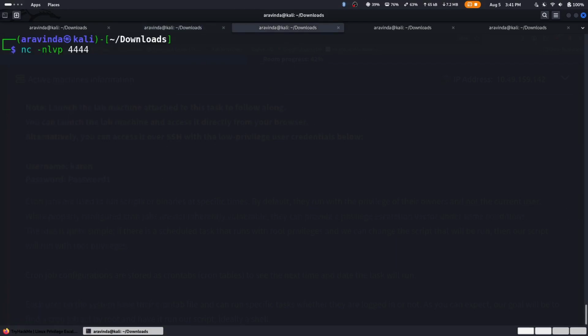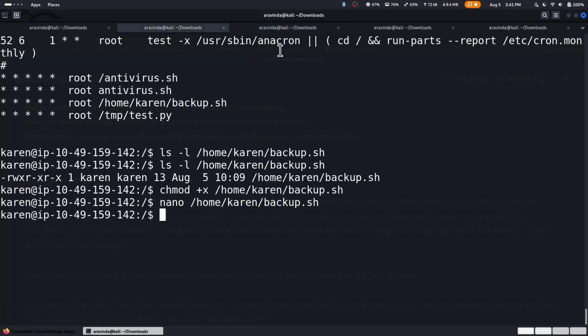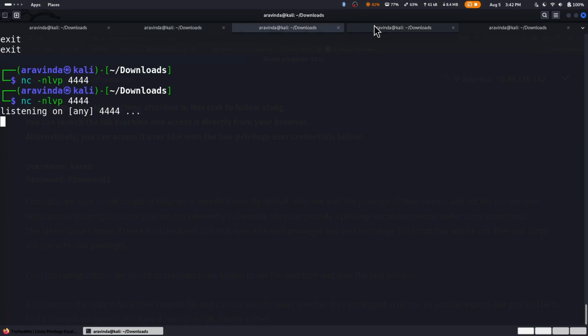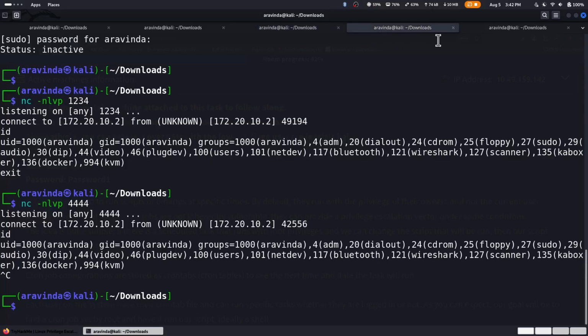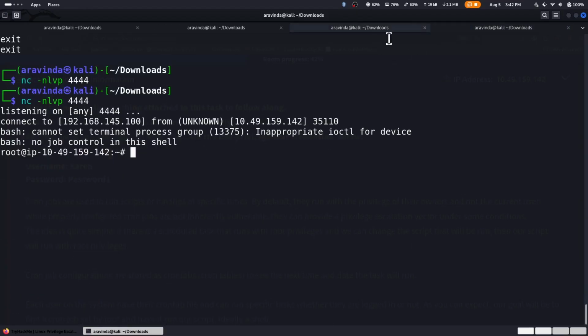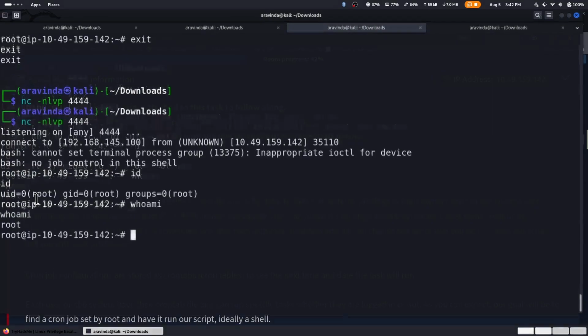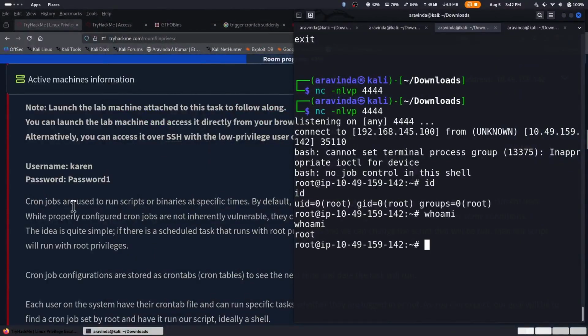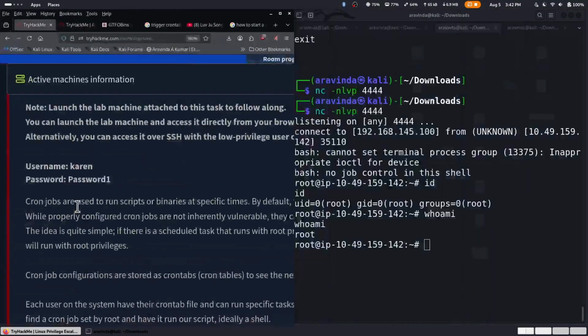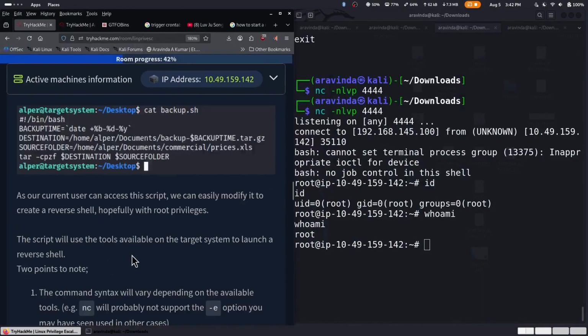Now let's start the listener, and we should get a shell in just a while. And we got the root shell. So we started our listener and we got the root shell. Let's do ls, id, whoami. We get root, and let's answer these simple questions like the flag.